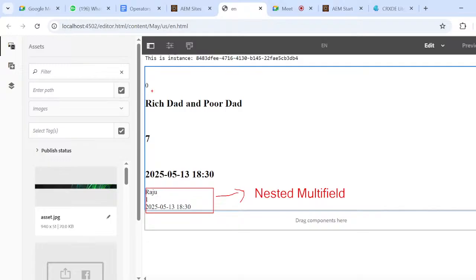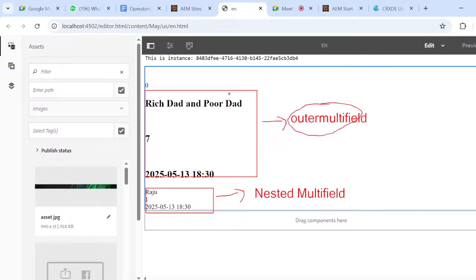So this is loading from the outer multifield, and this data is loading from the inner multifield. I hope you guys are clear what we have done. This is the nested multifield. Nested multifield means the process of writing one multifield inside another multifield. Okay, I hope everybody is clear.